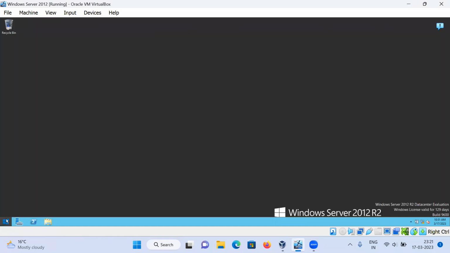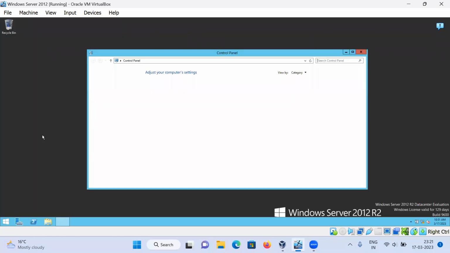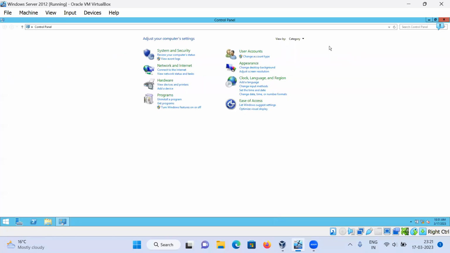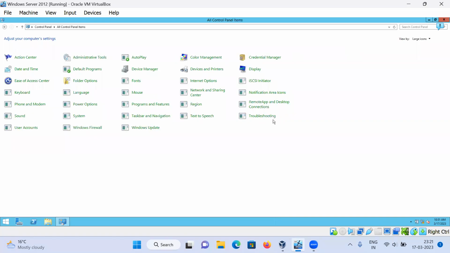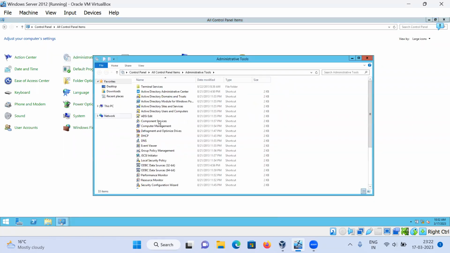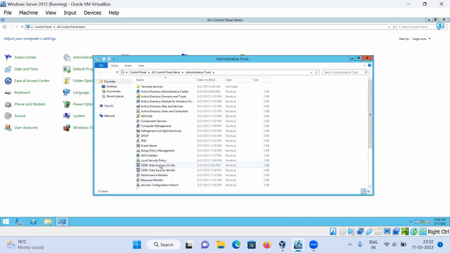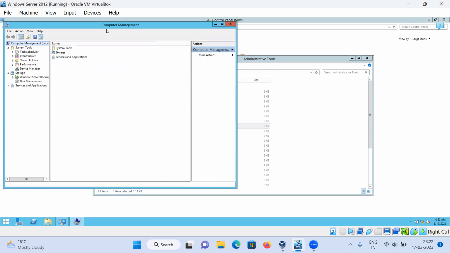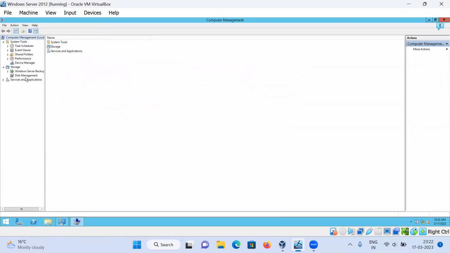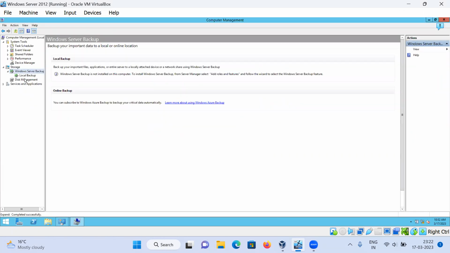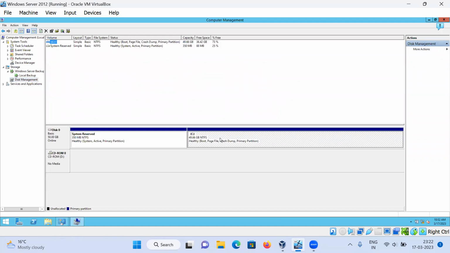First, go to control panel and go to administrative tools. Click on computer management and go to disk management. And shrink this volume.